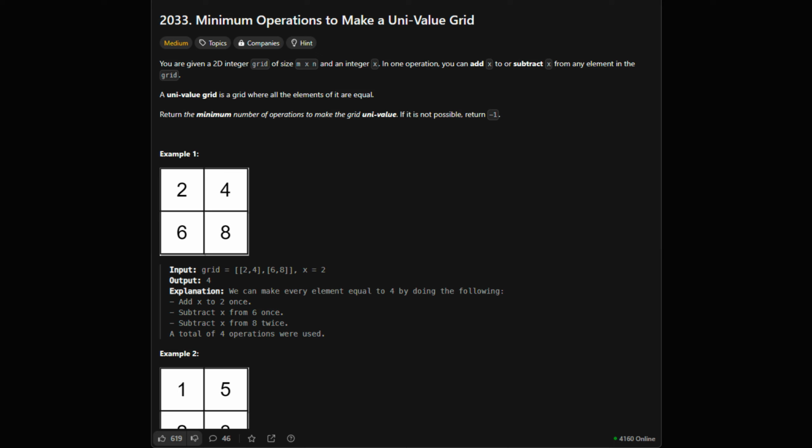The third example shows grid 1, 2, 3, 4 and x is 2. Can we make 1 and 2 equal by adding or subtracting 2? No, because the difference is 1, which is not a multiple of 2. Similarly for other pairs. Since we can only change elements by multiples of x, if two elements have different remainders when divided by x, we can never make them equal. In this case, it's impossible, so we return -1.